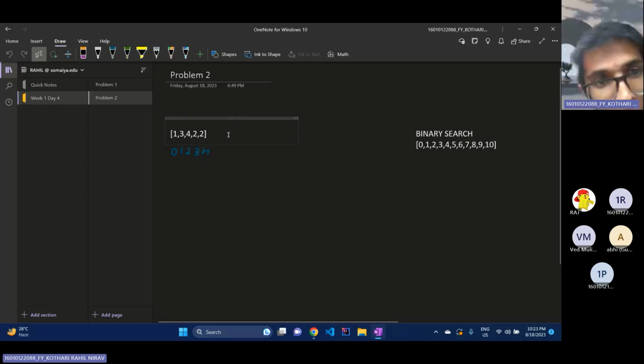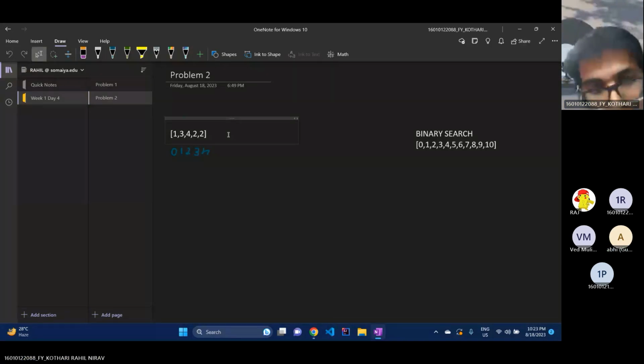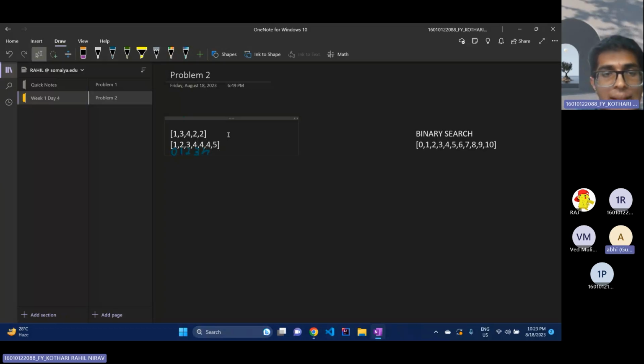So notice that at the repeated number and after the repeated number, the number of elements less than or equal to that number are more than the element itself. So what if my array was 1, 2, 3, 4, 4, 4, 5? For example, it was this. Number of elements less than or equal to 1, it's 1. Less than or equal to 2, 2. Less than or equal to 3, 3. Less than or equal to 4, that's 6. And less than or equal to 5, that's 7.